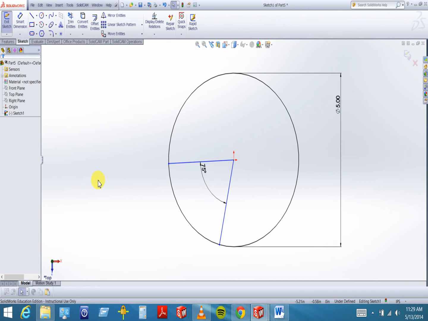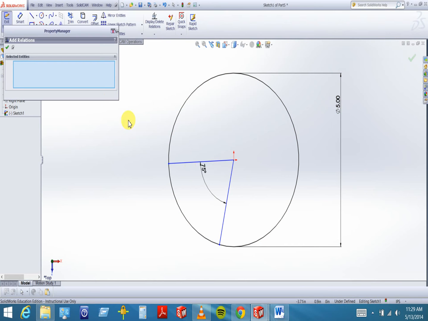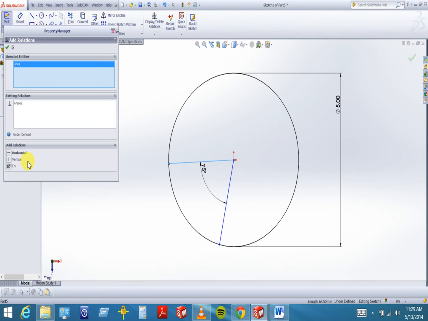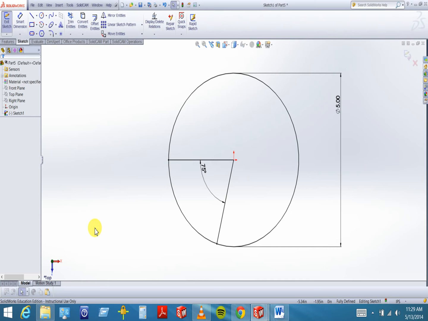Okay? Now to fully define this, I could do a bunch of different things. Let's try a relation. So I'm going to add a relation, and I'm going to select this line and just make him horizontal. Now I'm fully defined. Can't move. Because little horizontal guy here can't do anything else but be horizontal. Okay, so again, this is a very powerful tool. It's found within your sketches. It's your display, delete, and add relations.